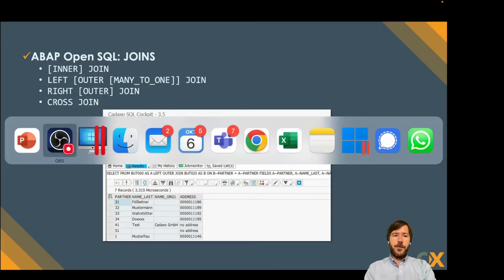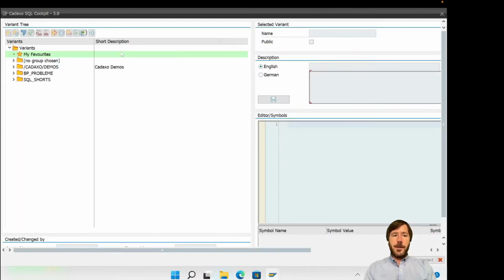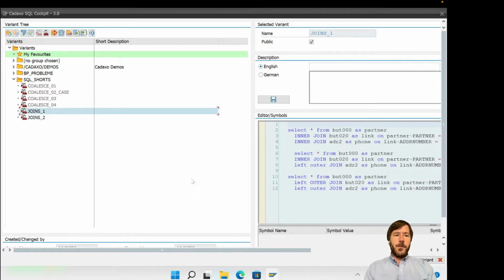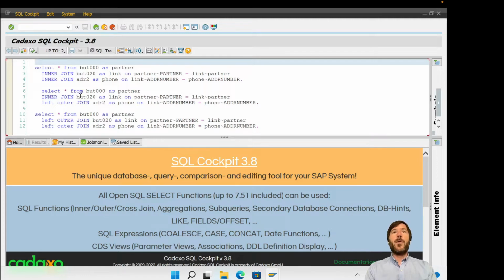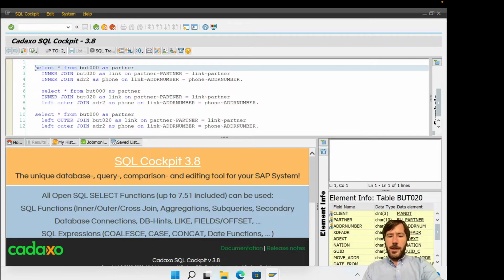Now let's have a look at the different join options, the join statements and the where statements in that case. So now we're looking in the SQL cockpit, and I've just prepared two different variants. The first one, we're going from the data model. We are going to have a look at business partners and their phone numbers. So I have three different SQL statements. Let's have a look at the results here.